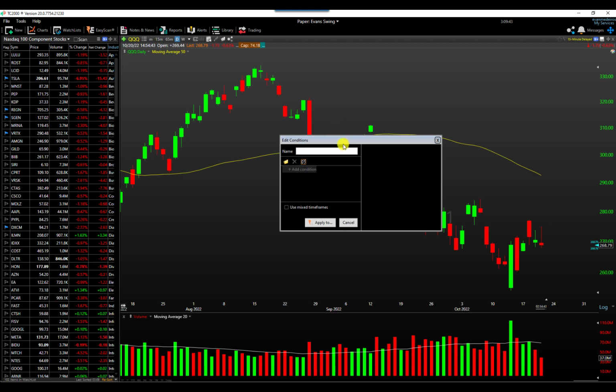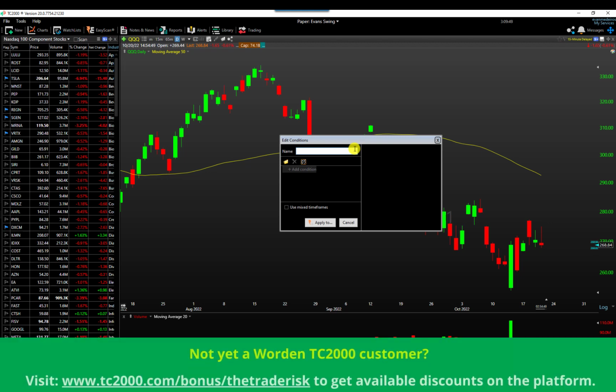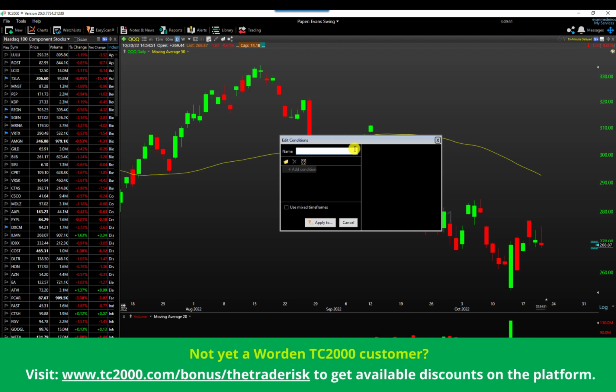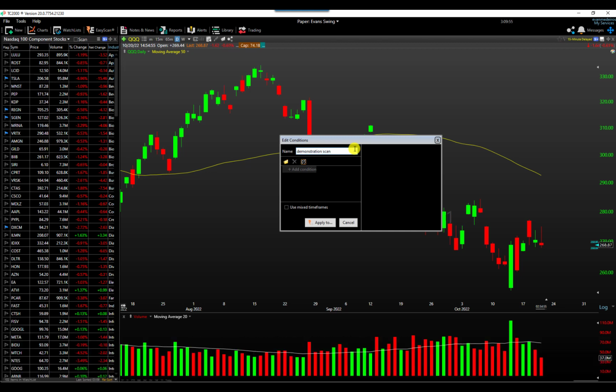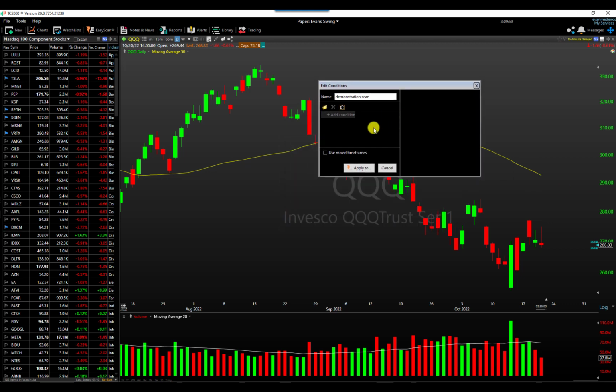And so the first thing we can do is give it a name, right? So if you're going to start doing work here, you always want to remember to save your work, and that way you can always just bring it up at a later date. So we can just say this is a demonstration scan that we're going to run through here. And we've got basically one option for us at the start here, and it is to add a condition. Now, a condition is what makes up a condition set.